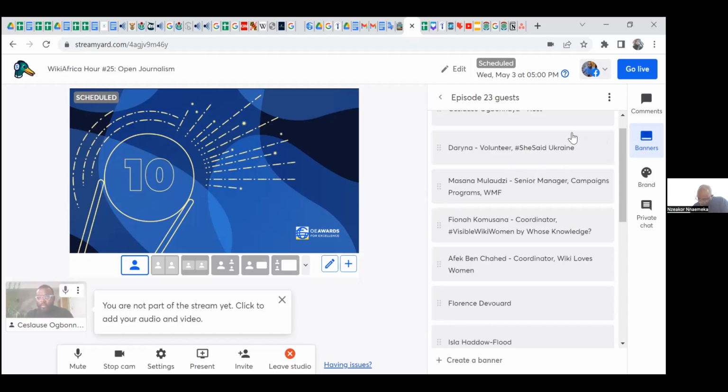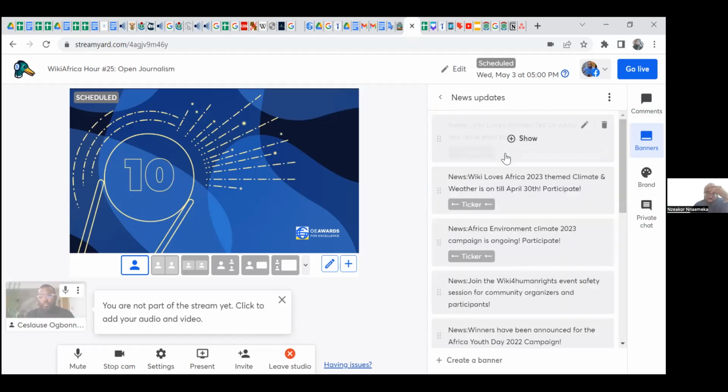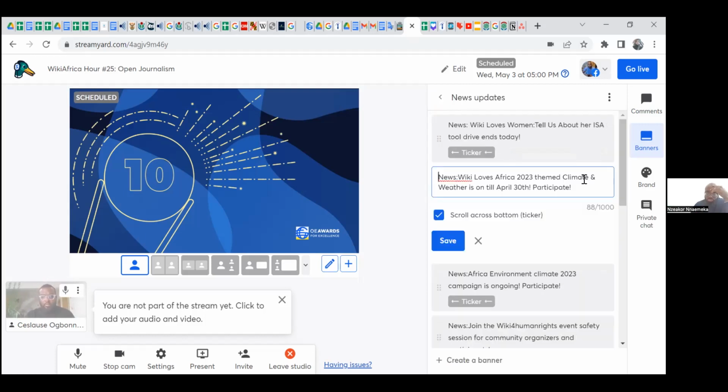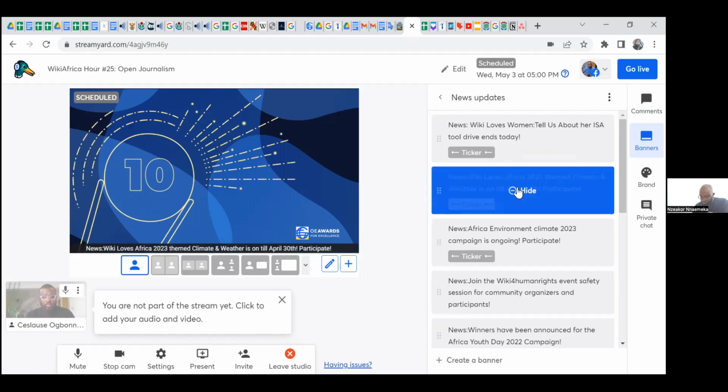And then fun fact, under banners, if you want some news stuff to be rolling while you are streaming, you definitely can do that here and tick the option, scroll across bottom as a ticker. This is how this works. For those of us who watch news channels, like Al Jazeera or BBC, there is something at the bottom of the screen scrolling. This is how cool StreamYard makes it look.